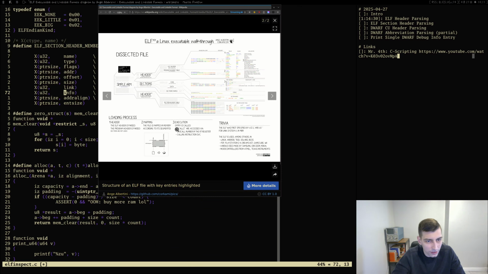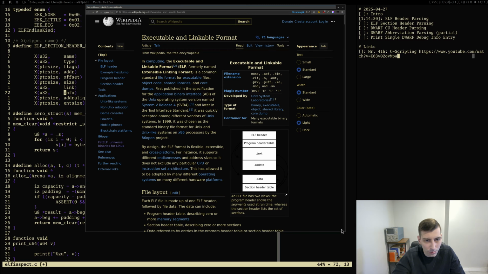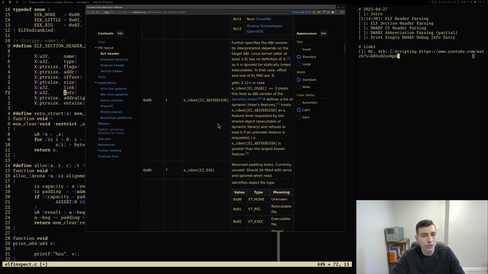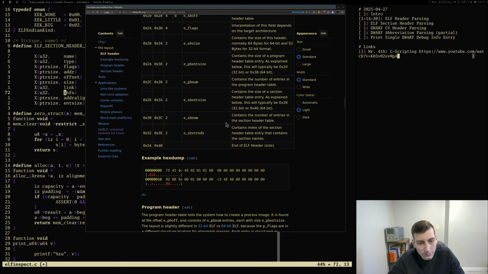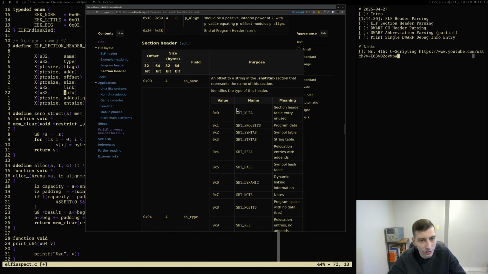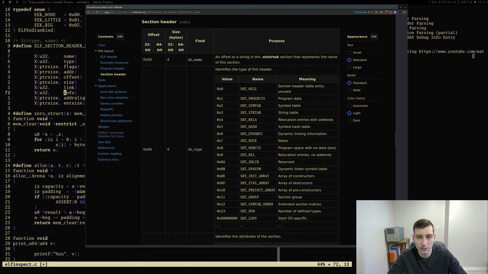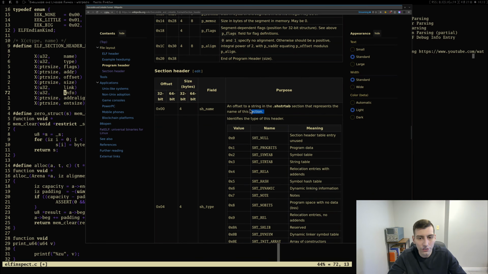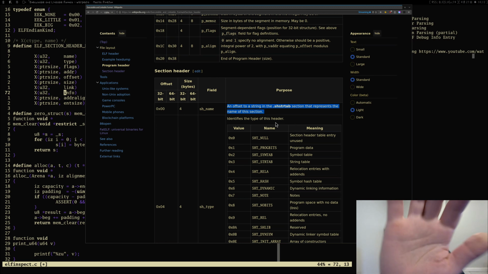I don't need this image, Wikipedia. I don't know why you're on that. So if we go down here, what is this? Program header, section header. So yeah, offset to a string in this string in an sh strtab section. So this should not be called name because it's a little weird. It's an offset to a name.